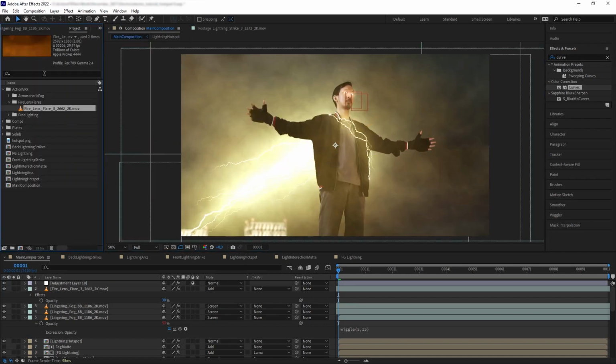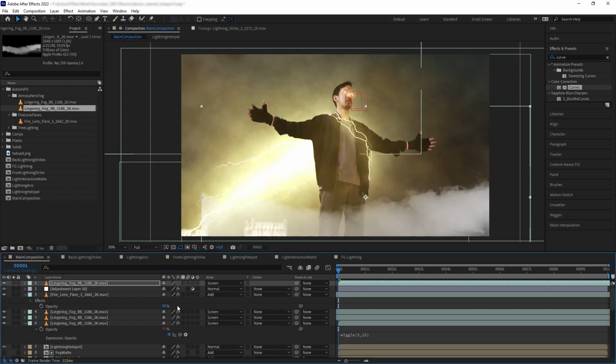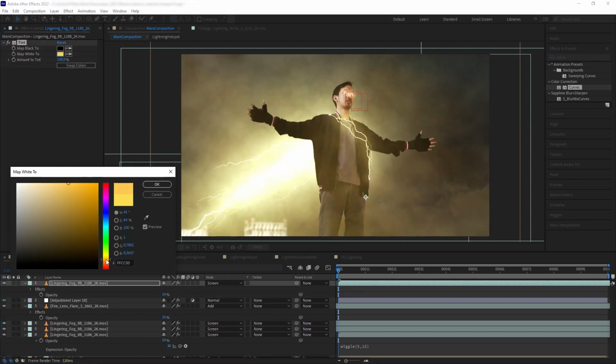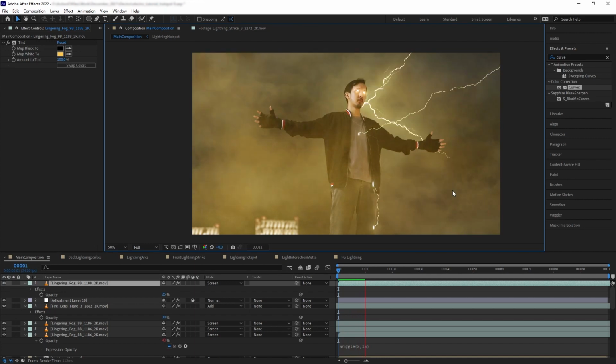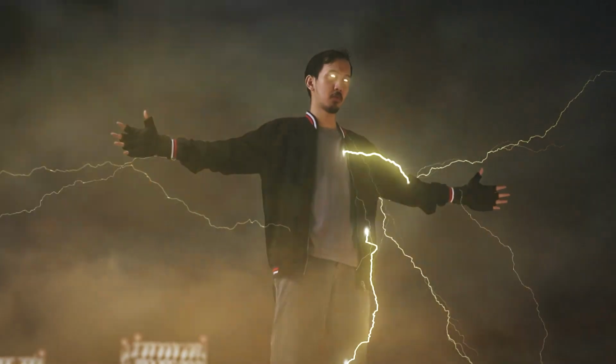And then one last thing, I'm going to add another lingering fog at the bottom just to make the scene a bit more busy. And there we go, creating electro lightning effects in Adobe After Effects.